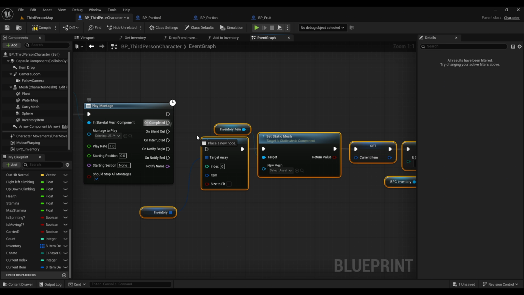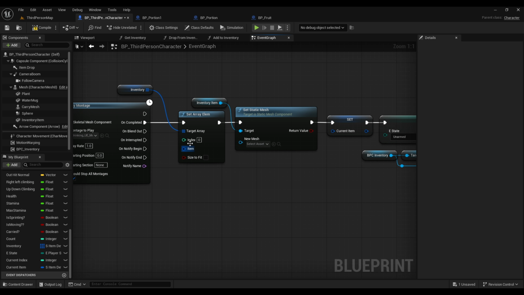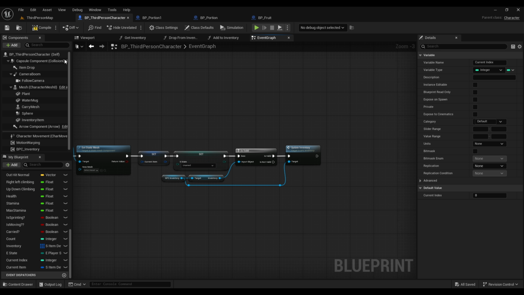Here I will paste it, and once this animation is completed, I want to remove the item from my inventory. There you can see the index is none, so we have to add a current index here. Simply get your current index and add it here, and I think now we are all set. So let's give it a try.